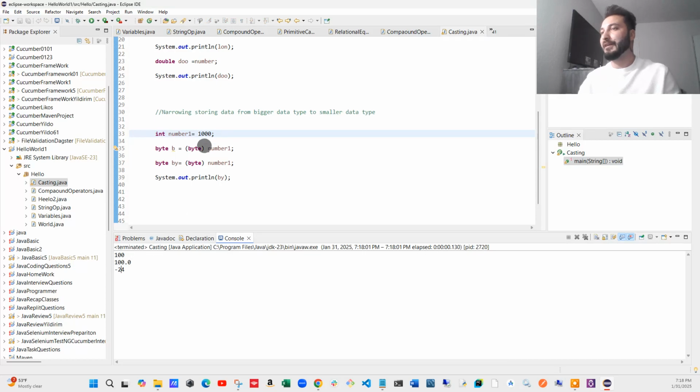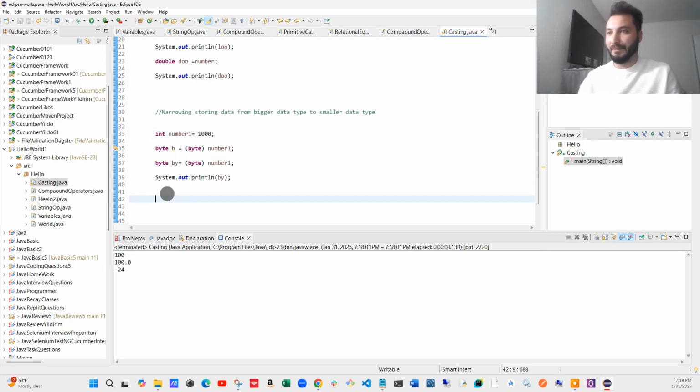Why? Because if you create a byte variable and try to store, so I'm going to call it byte equals 1000. Do you think you are going to be able to store it here? No. As I told you guys before, you can only store three digits here. Okay, so that's the thing.